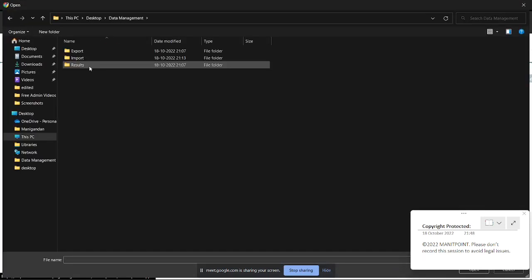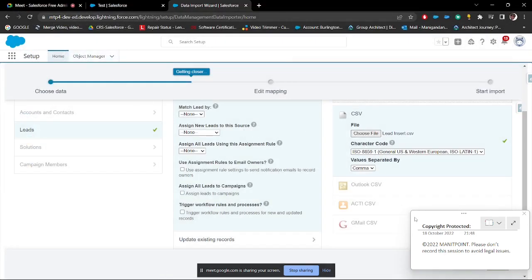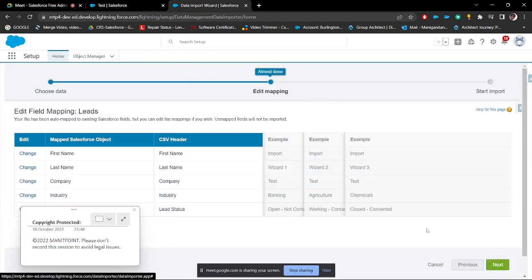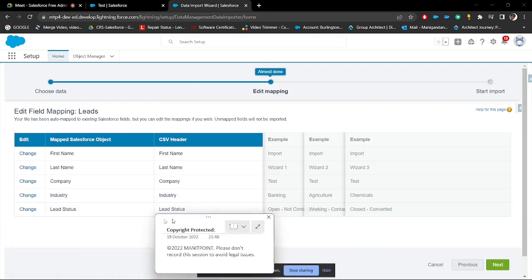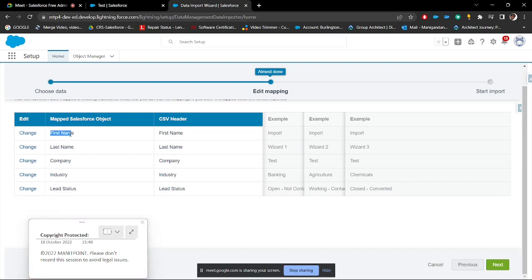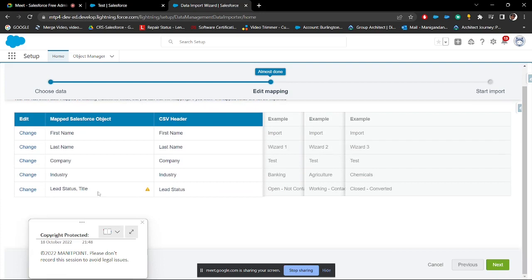If you go to data management and go to import, you can see this file, right? So just select the file, and once you select it, select insert. Before clicking on next, see the Salesforce mapped object. This is the Excel file. Your Salesforce field name and Excel field name should match. In case it's not matched, you need to click on change.